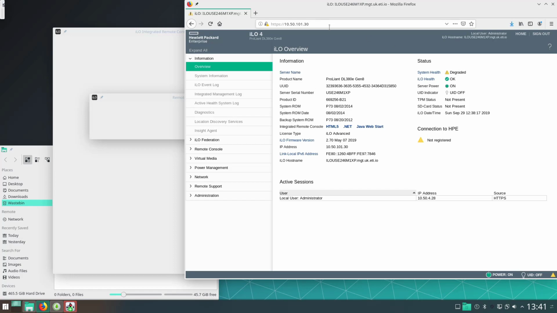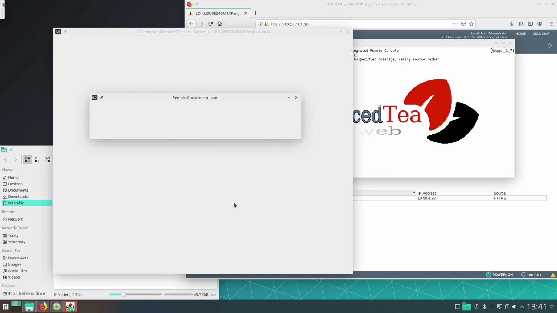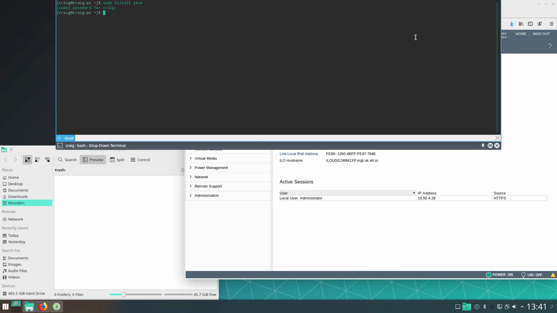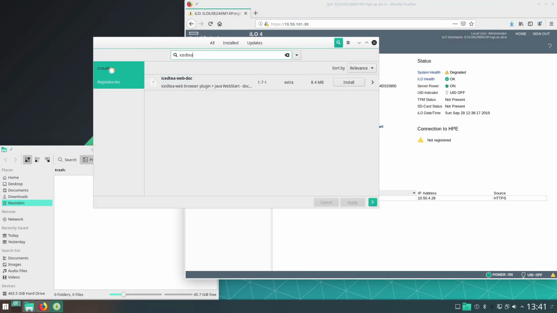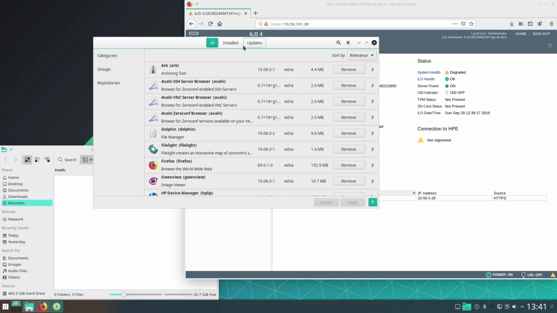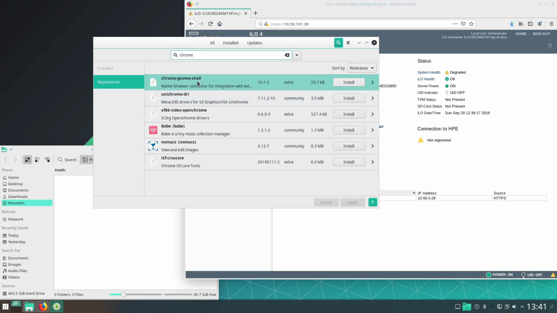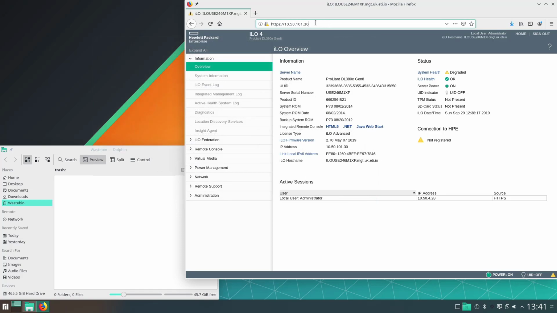But again, I'm wondering if that's because I used Chrome. Let's try Chrome. So if I go and sudo killall java, we'll get rid of that. I do like that drop down. And then if we Chrome, no, Chromium. Okay, so Chrome's not in the repos.